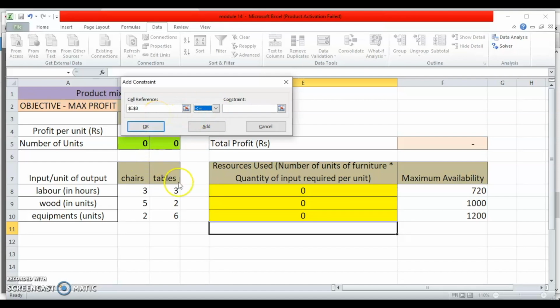So this labor utilized should be less than or equal to the maximum availability. This cell, I am giving reference to the cell containing the maximum labor that can be used. Now if I only have one constraint, then I will just click OK. But I have two more constraints to add, so I will add a constraint.